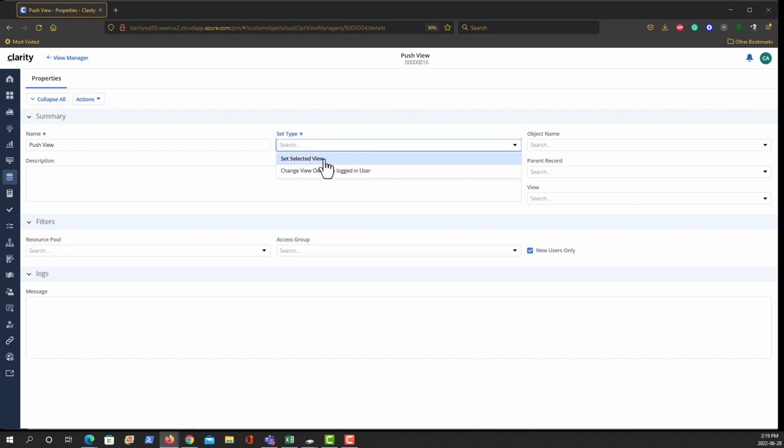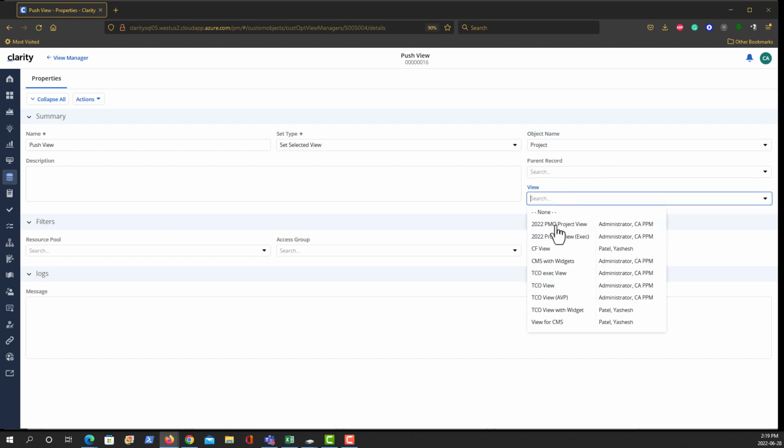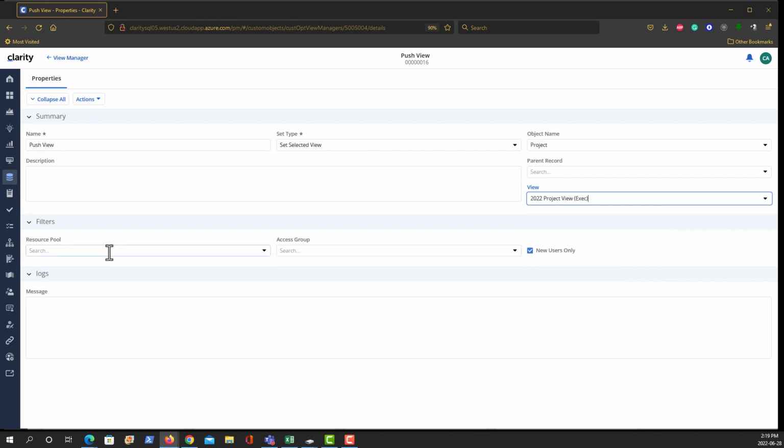Under Set Type, I'll set Selected View. Under Object, I can scroll down. In this case, we know it's a project view. I can define the view here. In this case, it's 2022 Project Exec.